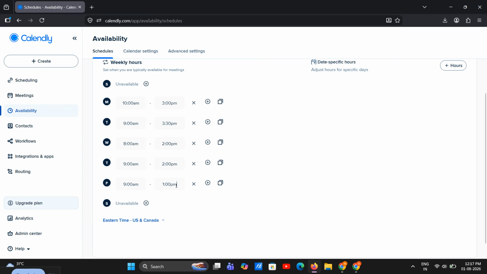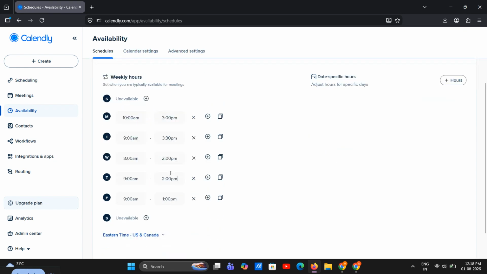After you save, your default Calendly availability will be updated, and anyone booking with you will now see the new hours you set. That means your scheduling link will reflect your current routine, not your old one. It's a simple change, but it can make a huge difference in how organized your calendar stays. If you want, you can also revisit this same area anytime your schedule changes again. Whether you're adjusting for a new job, different time zone, seasonal hours, or just a better work routine, Calendly makes it pretty easy once you know where to look.